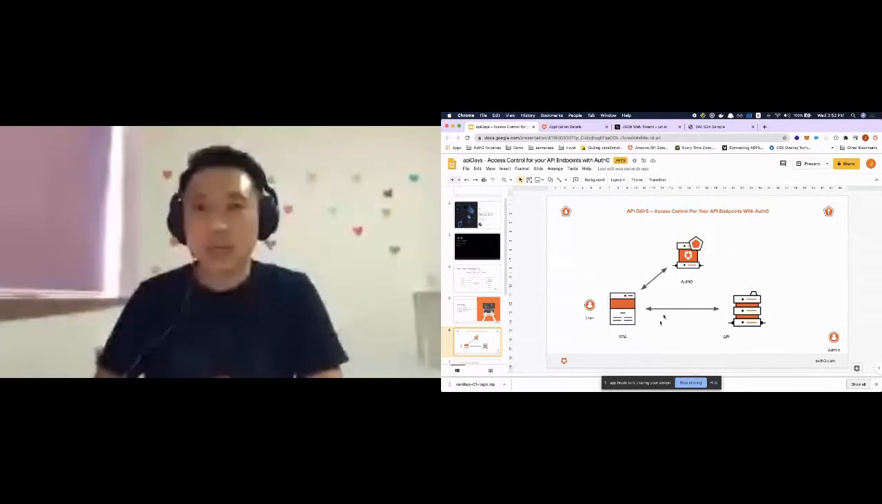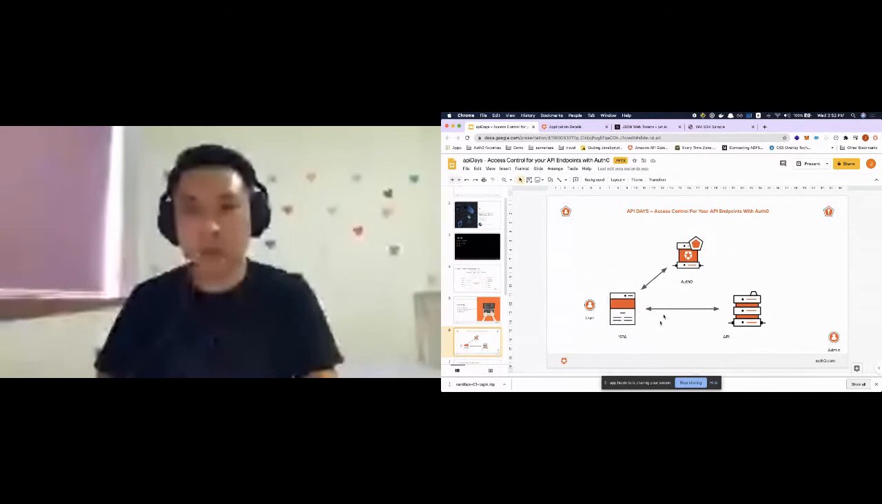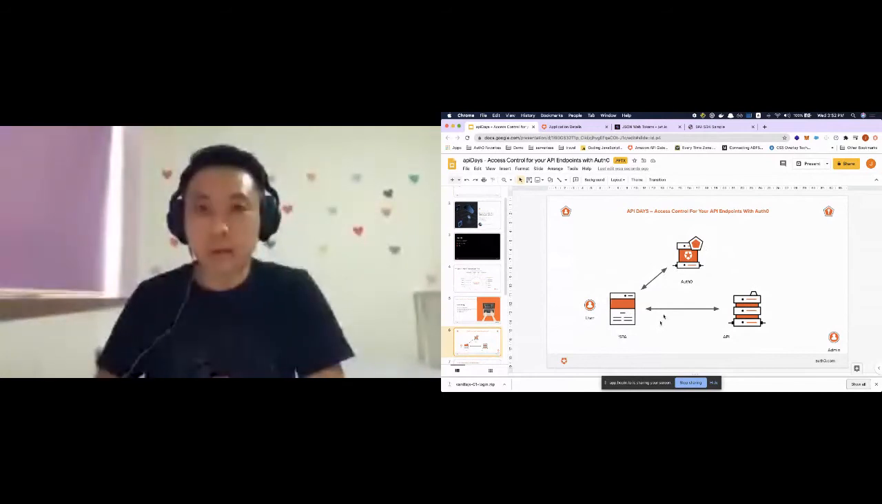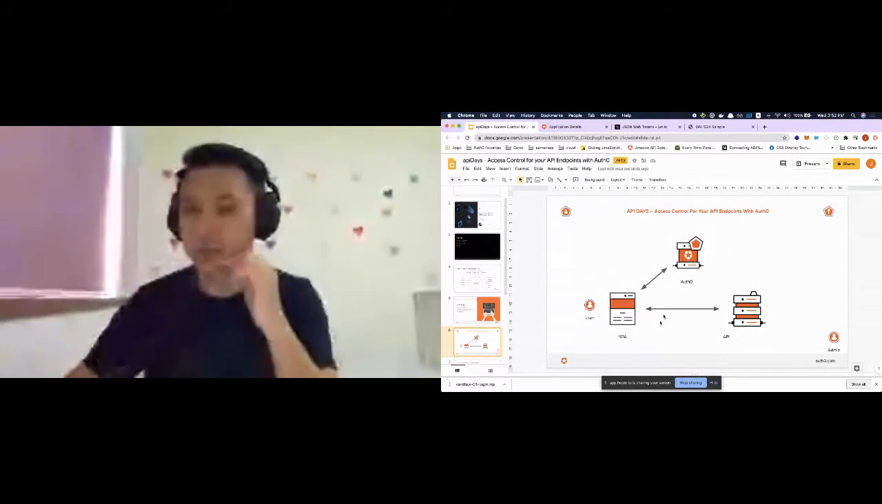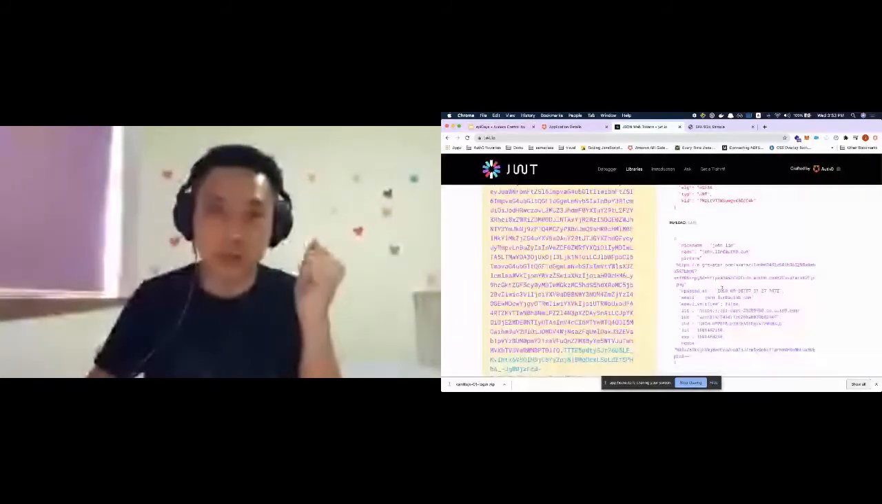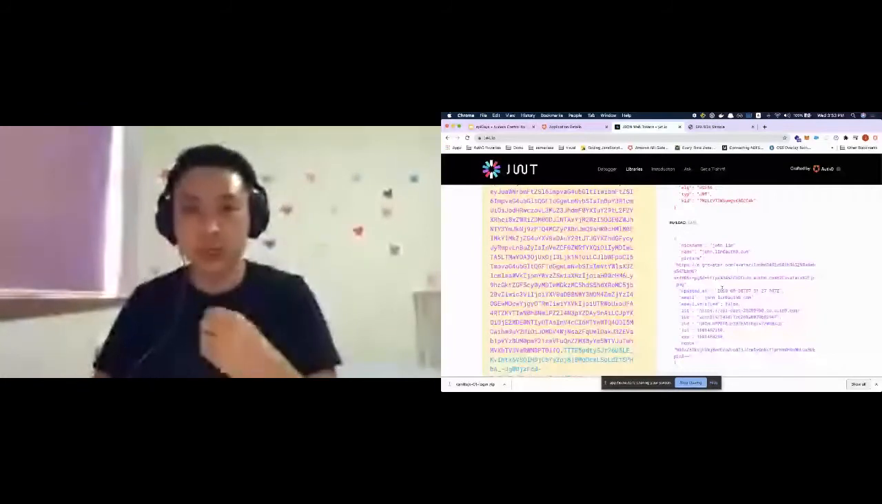You can see that it contains standard claims as part of the OpenID Connect protocol. You can see, for example, my name, my nickname, my picture, who the issuer is, etc.